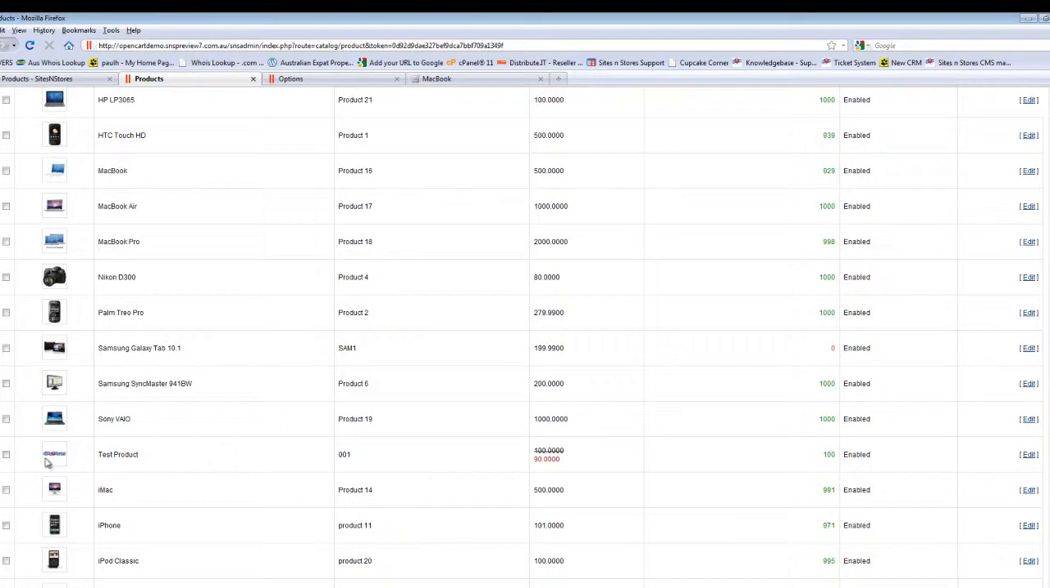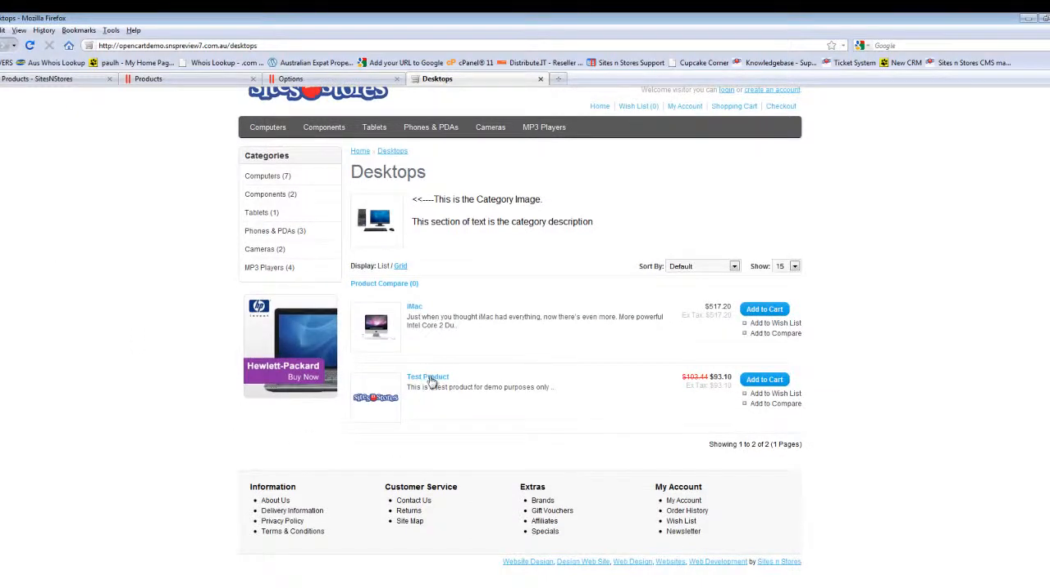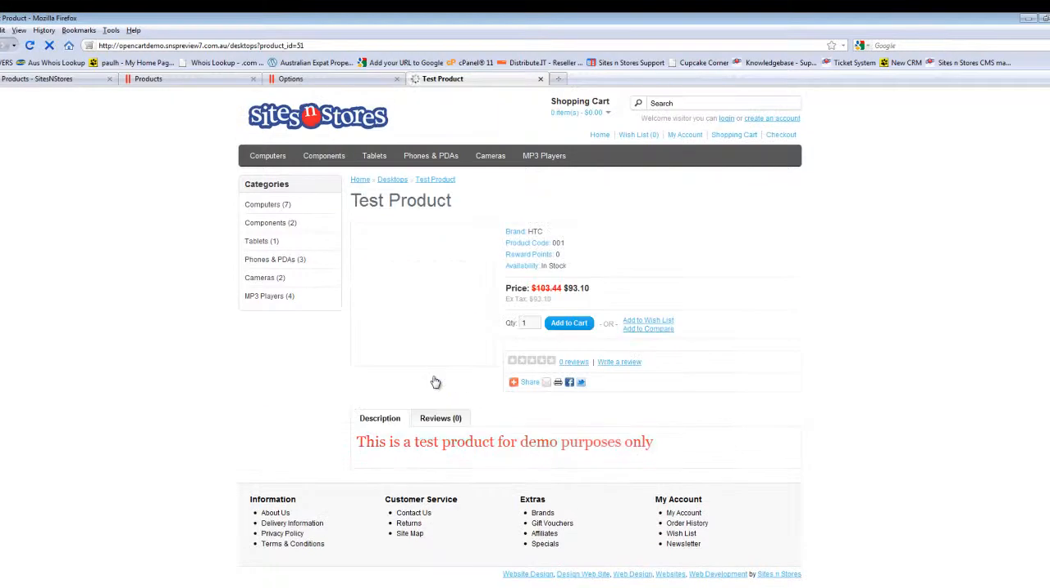We can see here now the test product that's been put in place. Let's have a quick look at the site as well. If we go into our computers and desktops now, here's our test product that we just set up. You can see here the brand and product model number, the information that we set up. Here's our description that we did before and the image that we added on. And that's how you would set up a new product.